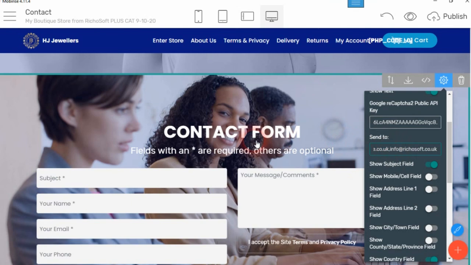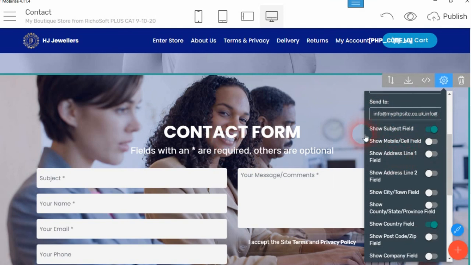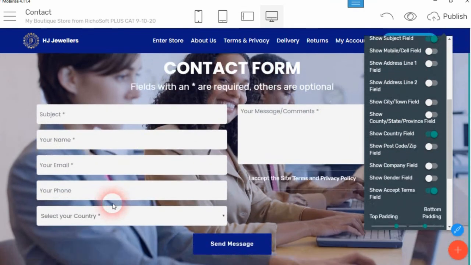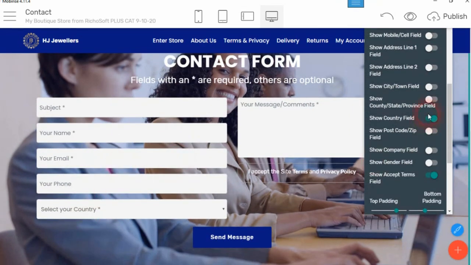And if you then add this form later, because you'll have to install the extension, you can put it on another page and you can send it to a different address. No problem. Not like some other forms. Okay, so then show the subject field, yes or no, which is that one there, and the address line 1, 2, and so on. Whatever fields you want to display.